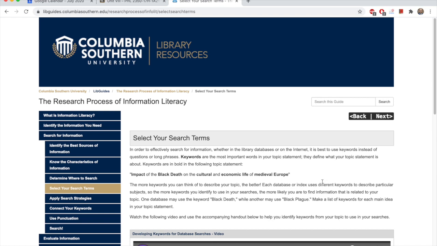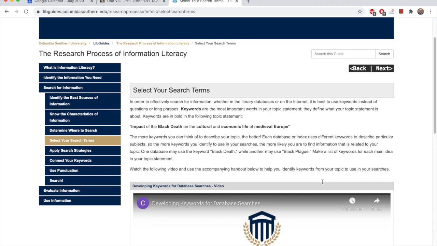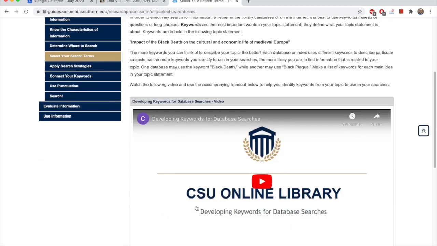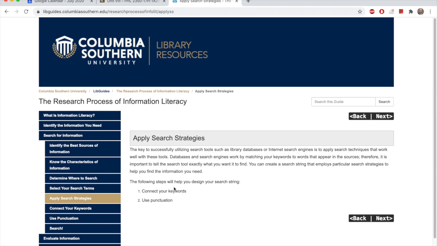Select your search terms. These are going to be keywords. Again, this is going to be like the breadcrumbs that you follow on your way to the answer. You can click this video to help you understand how to use keywords with the CSU online library and database searches. But you're going to need search strategies. You're going to need to connect your keywords in certain ways and use punctuation in the right way.